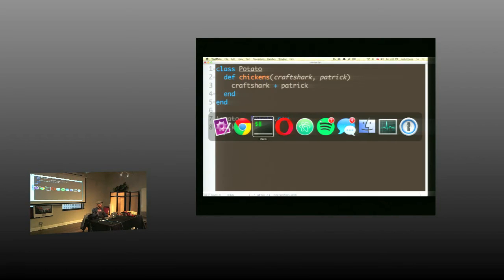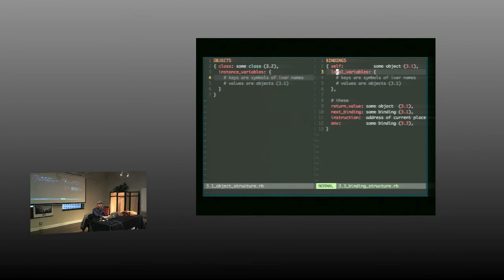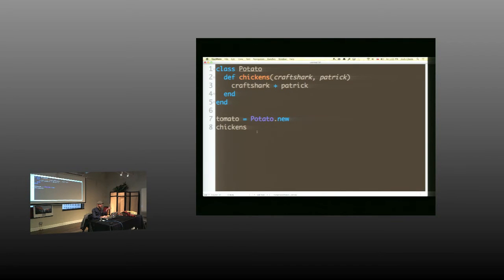And so in order to explain weird stuff like this, it helps to think about the structures. So I'm going to make a new tomato, and I'm going to call chickens on it. And it needs a craft shark and a Patrick. What's a good craft shark name? All right. And what's a good Patrick name? Paul. There we go. I don't know how to get a Unicode character, so we'll do one of those. So it's Josh loves Paul.